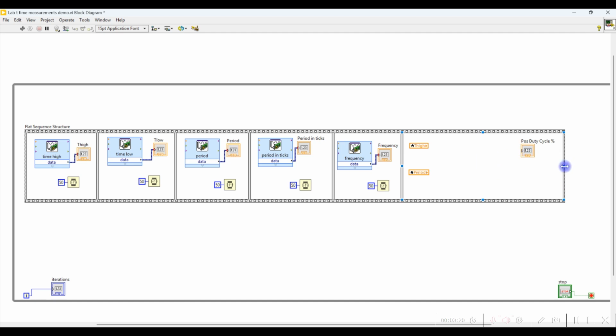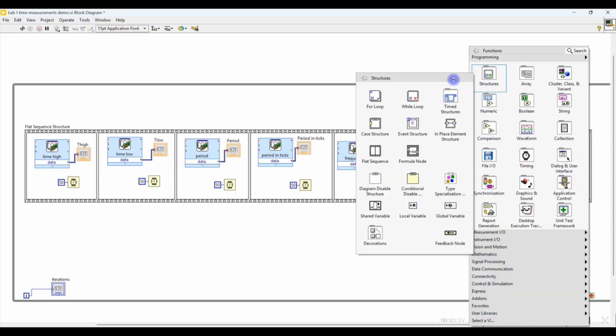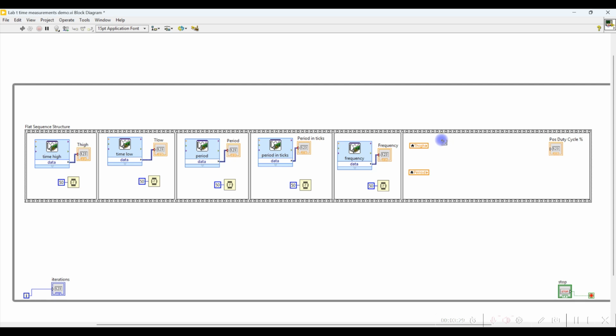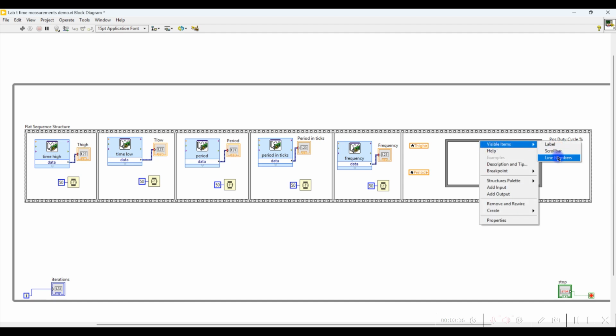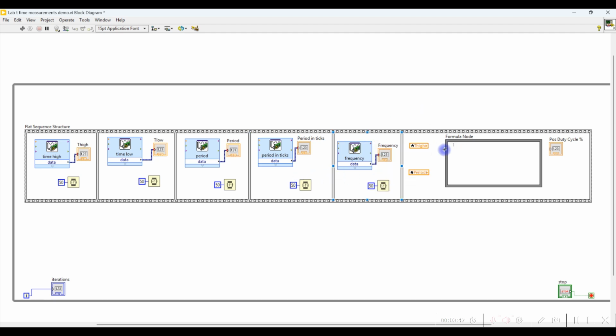And then we're maybe going to move this frame over a little bit to give us a tiny bit more space. And then in here, we're going to go to Structures, Formula Node, and we're going to create a formula node to write a program. And then click on line numbers so that we have line numbers and a label. You can even put a label here, but we don't need one there.